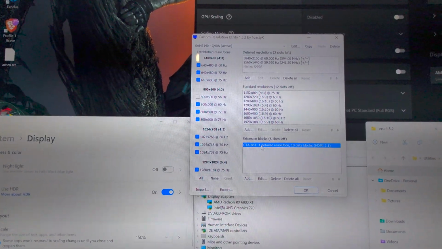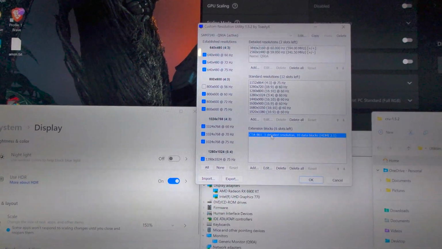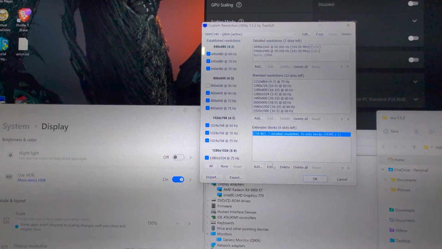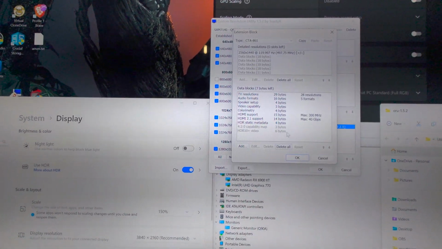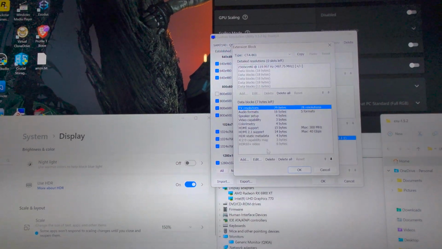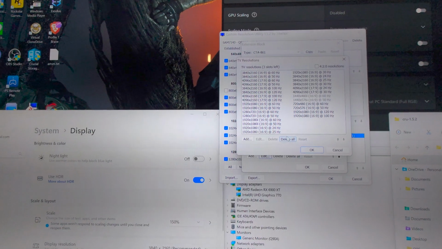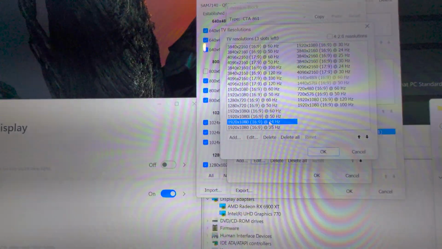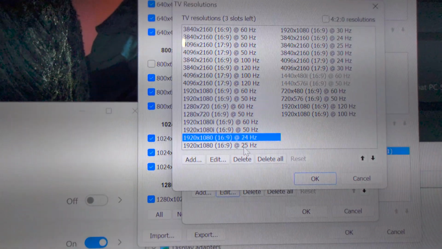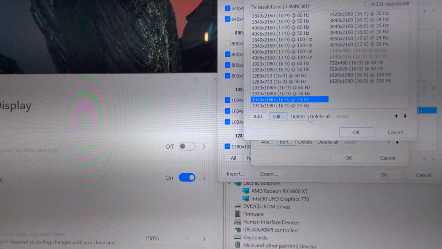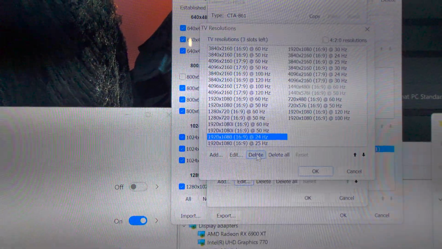Now here under extension blocks, highlight this block here in blue and then click edit underneath. In TV resolutions, highlight that, click edit at the bottom again, and then starting with this one here, remove all 24, 25 and 30 Hz resolutions in here because we don't need them. We never would use them anyway.